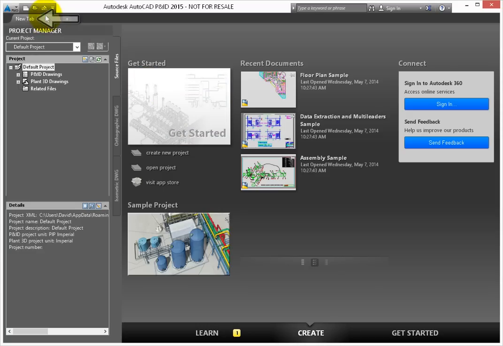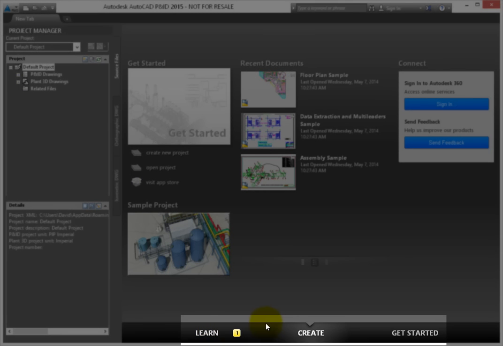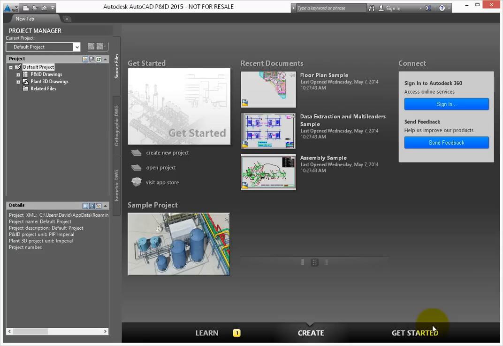If you are opening the program for the first time, you may see a window that includes three sections: Learn, Create, and Get Started. The Create tab is the default page and includes tools to help create drawings and projects. The Get Started tool includes shortcuts to create a new project or open an existing project. The Visit App Store opens a web browser where you can search for add-on applications to use with AutoCAD P&ID.